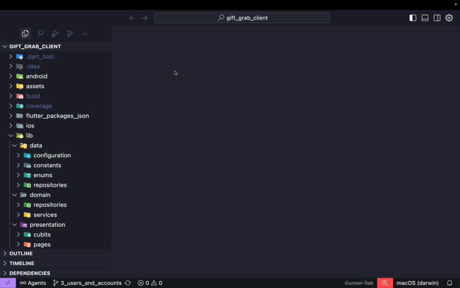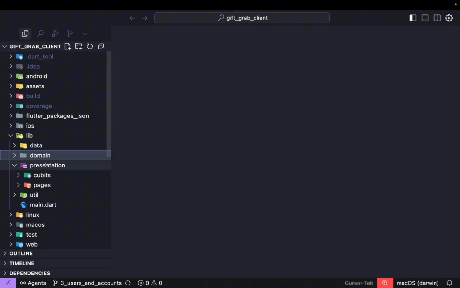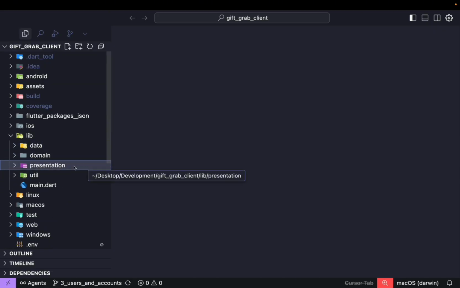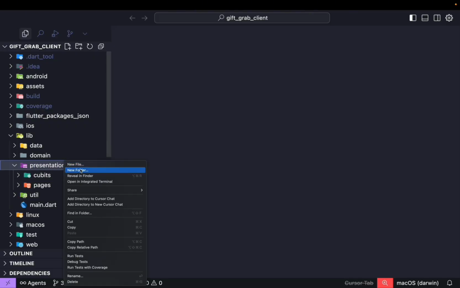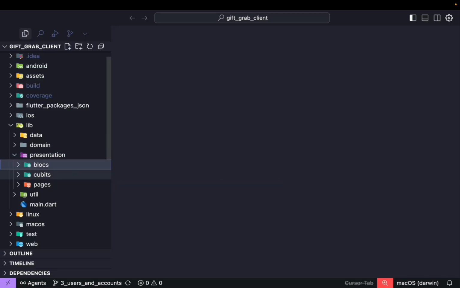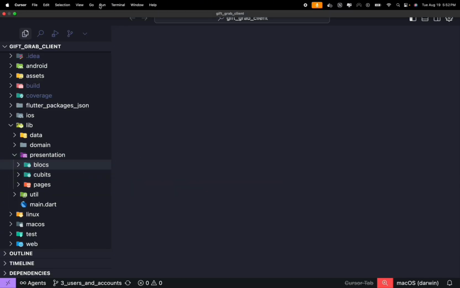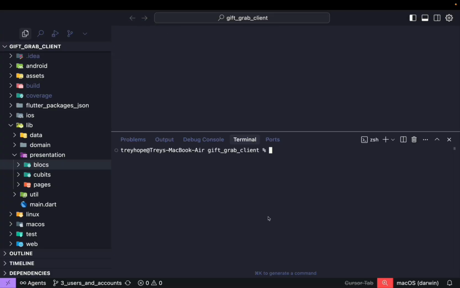So with those changes pushed up to the server, we can now come back over to the GIF grab client project and manage the Flutter side. I'm going to go to the lib directory and we're going to create a new bloc for handling fetching an account. So I have the presentation directory, we have queues and pages already. Now it's time to finally introduce some blocs into the series. So I'm going to create a new bloc, and this bloc is going to be responsible for reading an account.